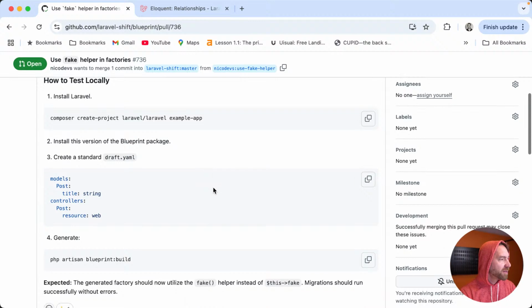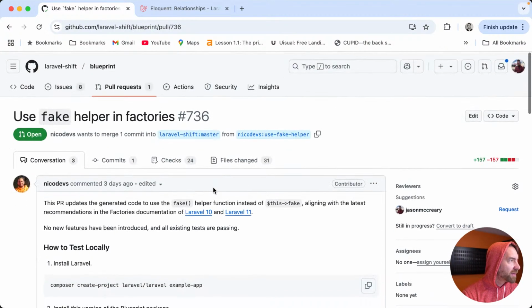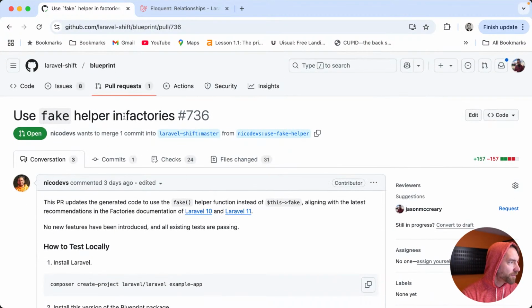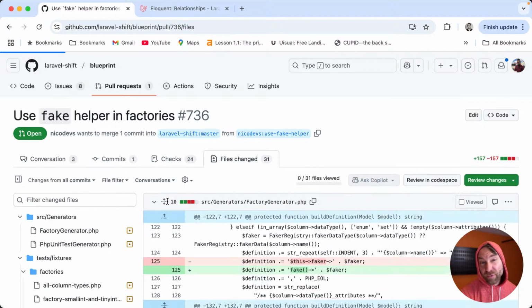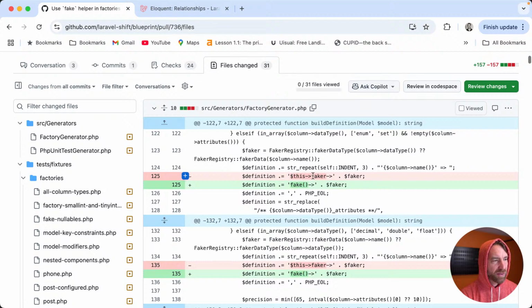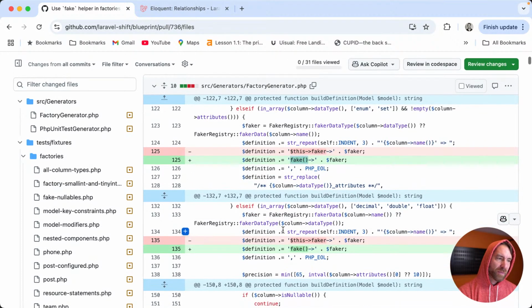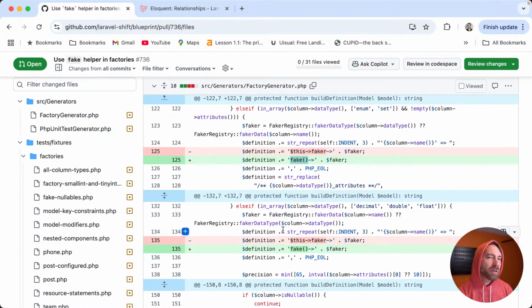They sent this in the other day, and basically it's use the fake helper in factories. So this is just a little bit of a modernization. Instead of saying this faker, we use the fake helper. It seems modern documentation, meaning Laravel 10 and above, don't show this faker anymore in their factory examples. They just use the fake helper.